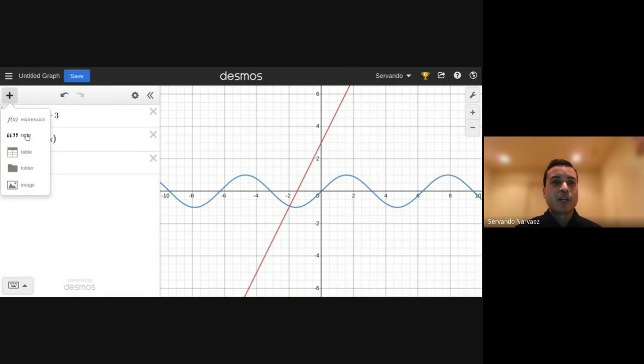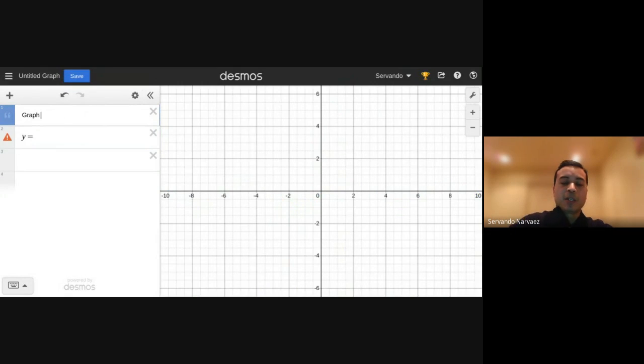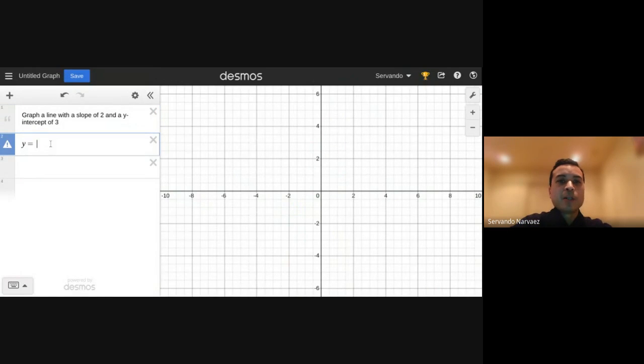If you want to write a note, that means you're just putting a comment for the students to see. This one doesn't get graphed. So let's say this equation was in there, and you want to have a note: graph a line with a slope of 2 and a y-intercept of 3. So you're giving the students instructions on what to do, and then they would be able to do it here. So I want the slope to be 2, and I want the y-intercept to be 3, and you can provide instructions here for a very simple activity.